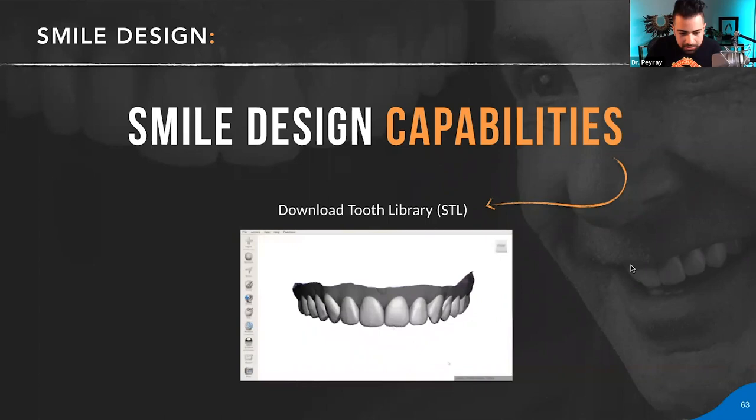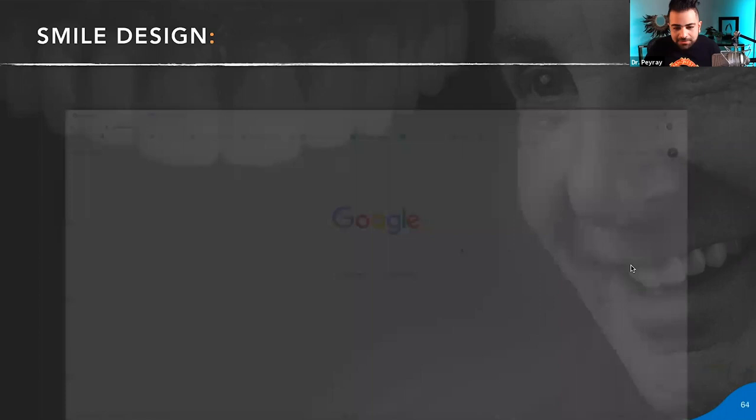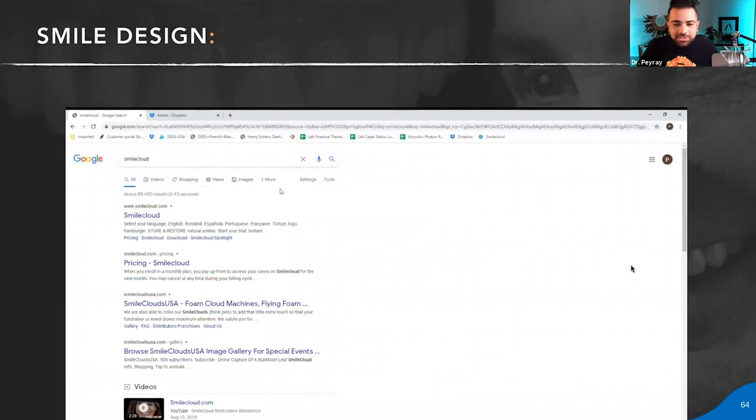So the cool thing about Smile Cloud is that it uses artificial intelligence. This is what I use. I'm not going to focus on which software really, because you can get a similar result with most of these different programs.